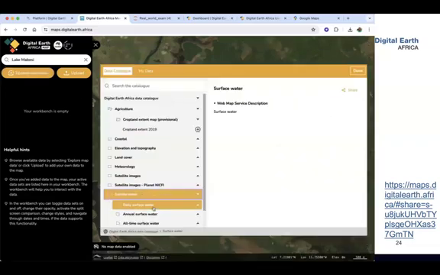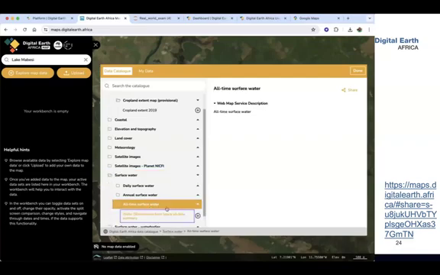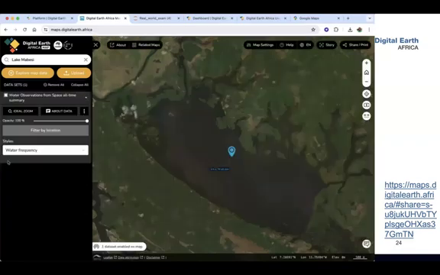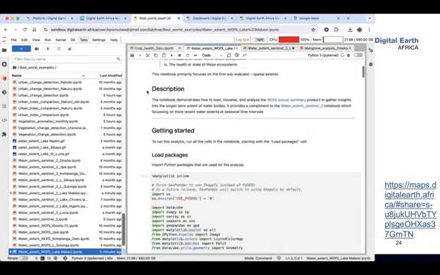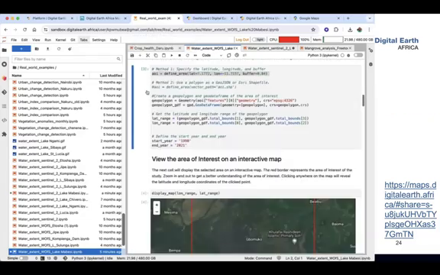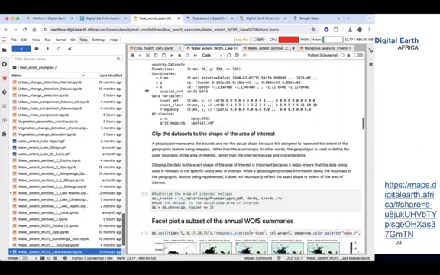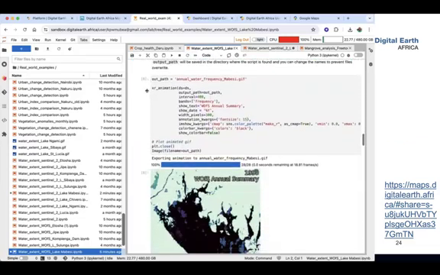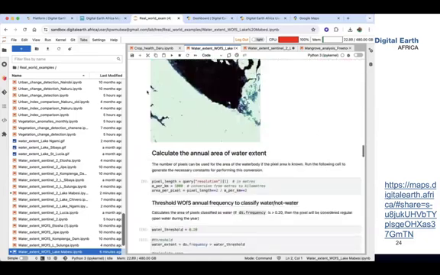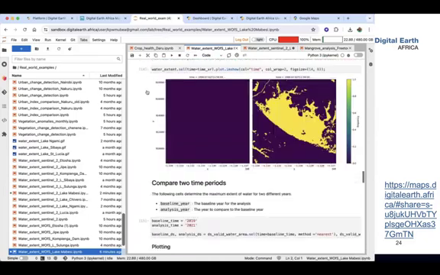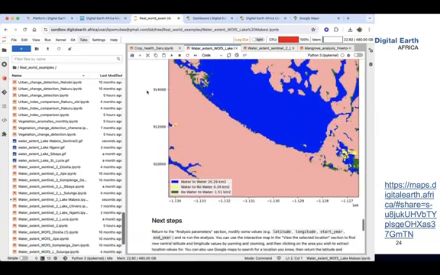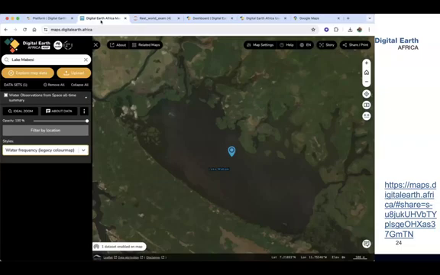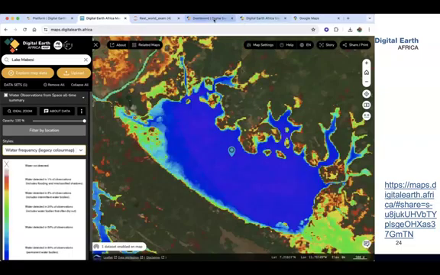Here you load your annual water observation from space for 30 years of data, and you change the legend, look at the frequency. Then also we go on the sandbox to look at that particular notebook. And you can see the data is loaded.